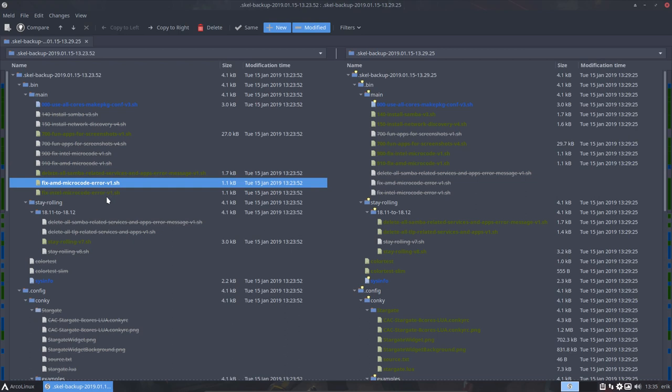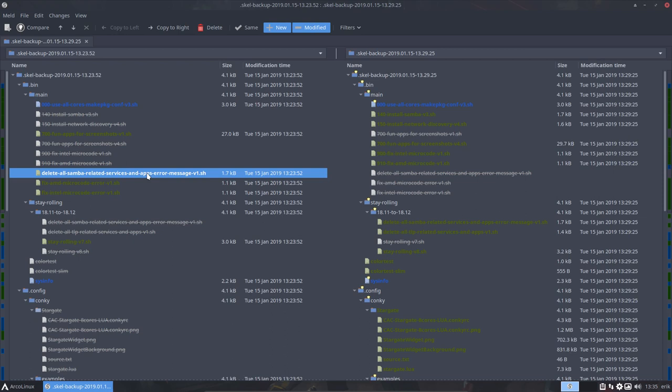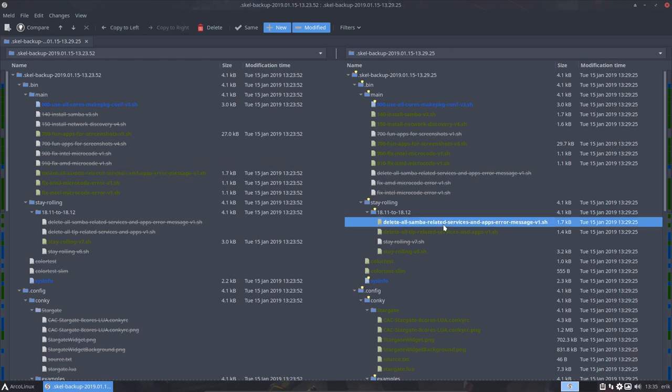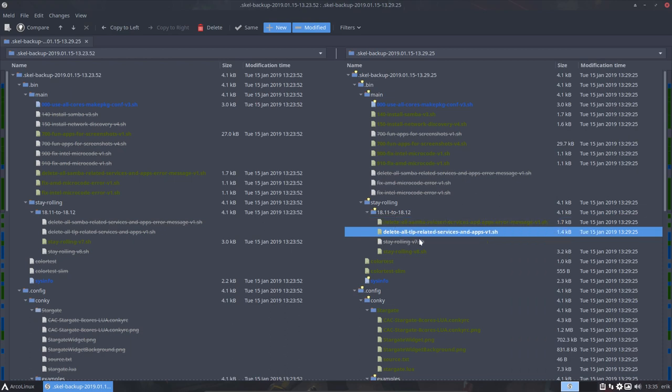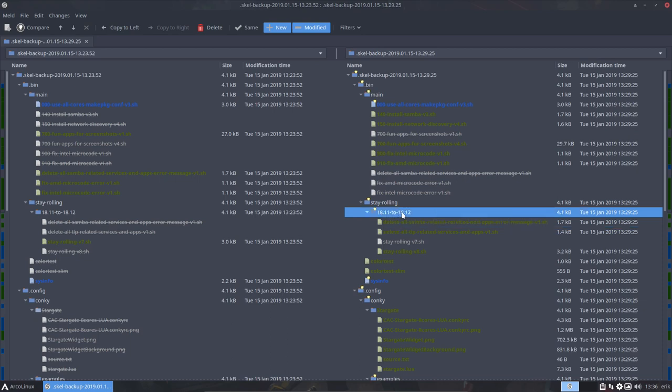So this is renaming, and this is, I don't know what this was again, delete all Samba related things is in here, has moved to the stay rolling, you see, and delete all TLP related services. If you want to remove it again, if you want to install Samba here, if you delete it here, and this is just for one ISO change in particular, Stay Rolling 18 to 1812, and then you get these extra lines.